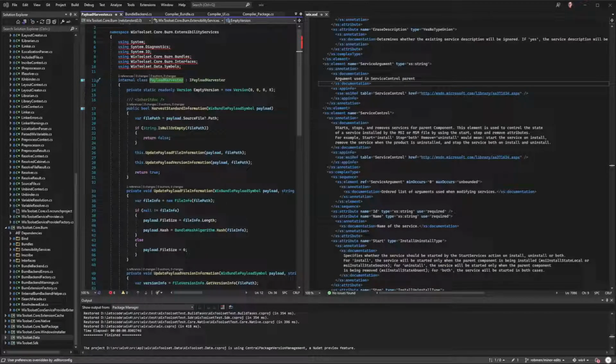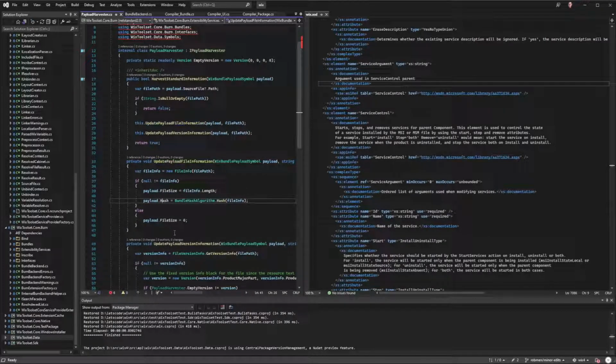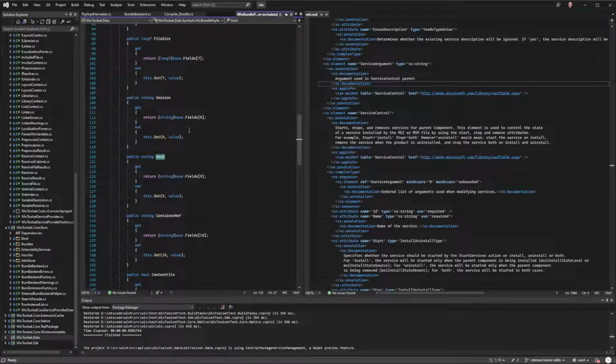Where are we now? So let's see. How many things have we seen? Okay, so harvester, update payload information, hash. Let's see now if we jump all the way over. Nope, still picking up the wrong one.